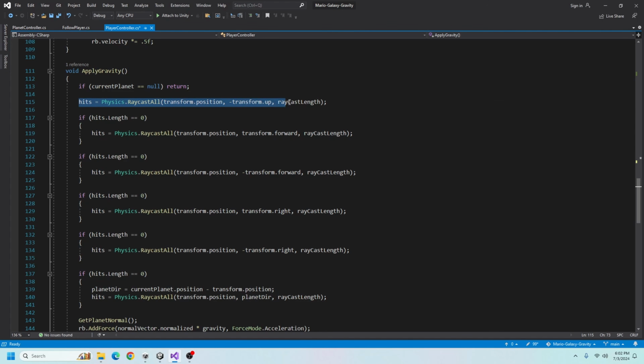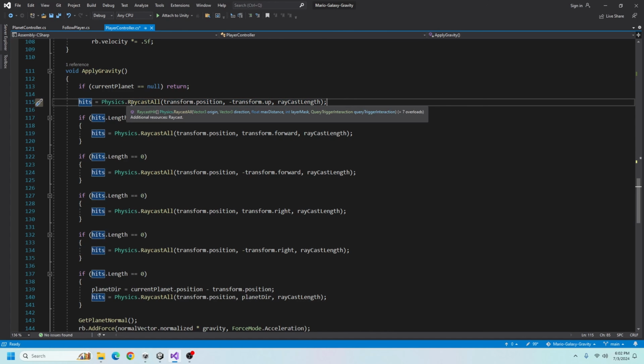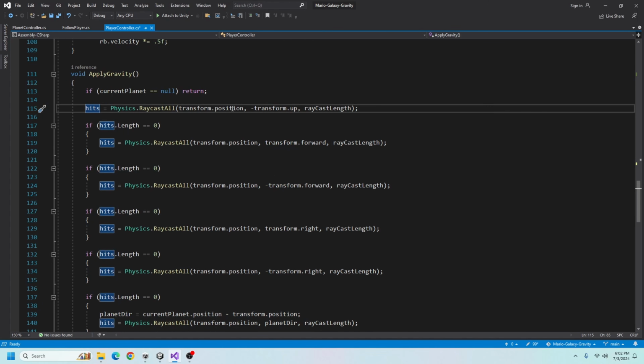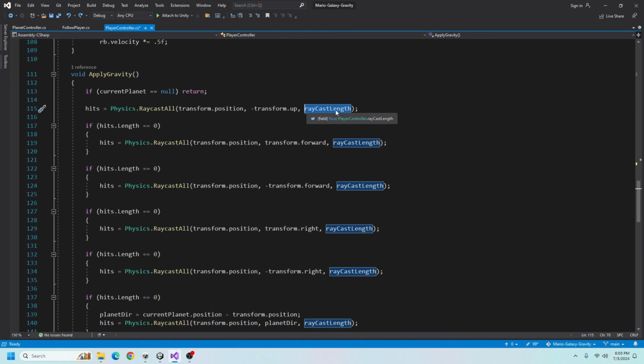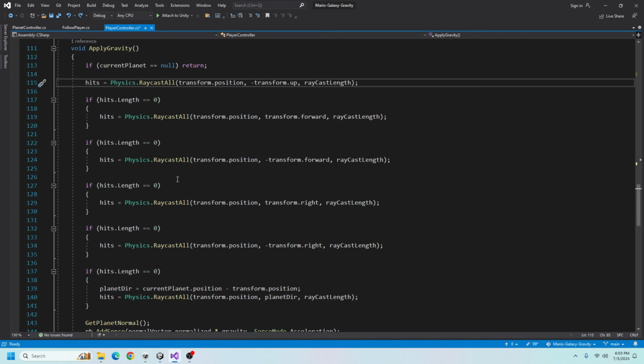So this initial hits array is going to use Physics.RaycastAll, and it's going to fire a ray from the transform position, so our player position, in the down direction, so negative transform.up. If there was a transform.down, this would be the same thing as that. I don't think there is one, though. Let me see. Yeah, no, there's not. At least not in this version. So it's going to fire a raycast from our player position downward with a certain length, so our raycast length variable here.